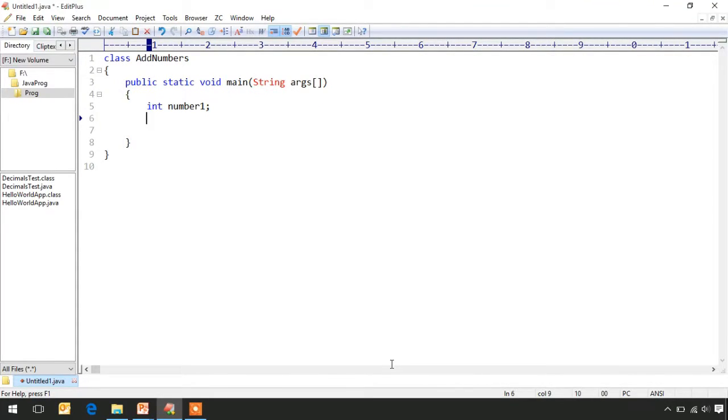Now we will see how to assign values to variables. Actually, there are two different ways to assign values to variables. The first way is that while declaring the variable itself, we can assign a value to that variable. The second way is that first we declare a variable and after executing some piece of code, we assign values to that variable. First, we will see how to assign values to variables while declaring them.